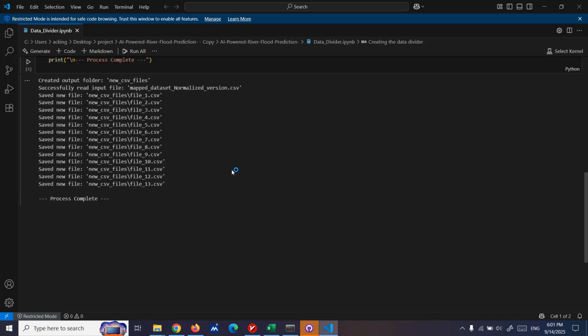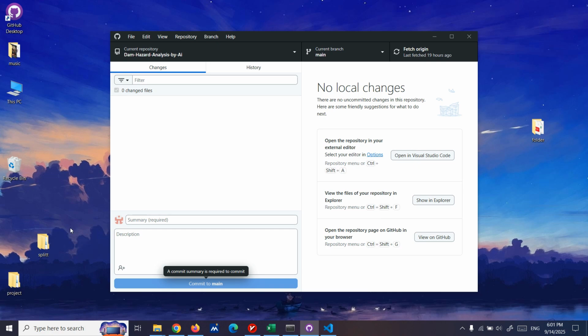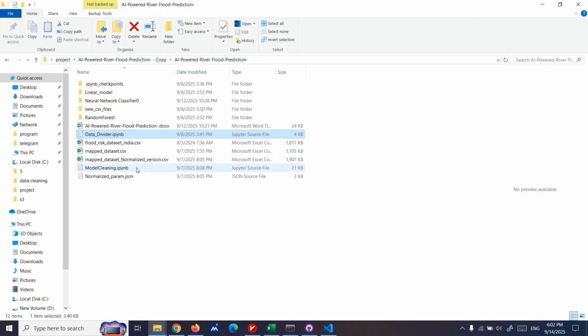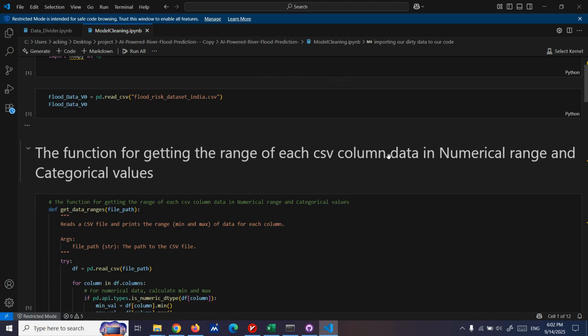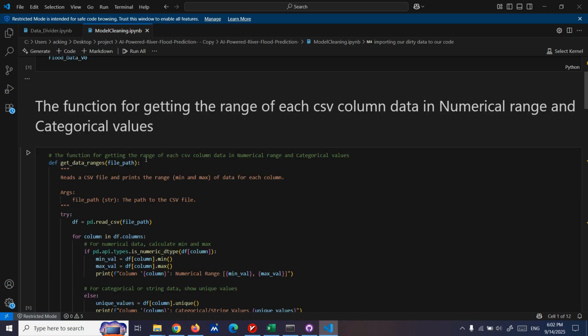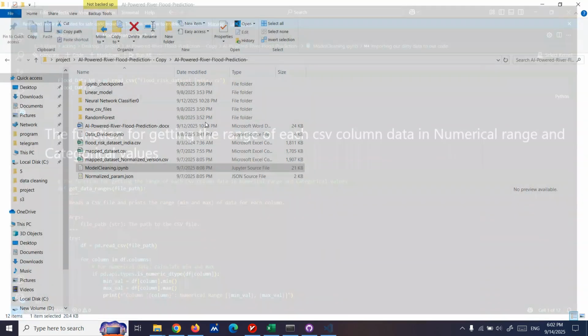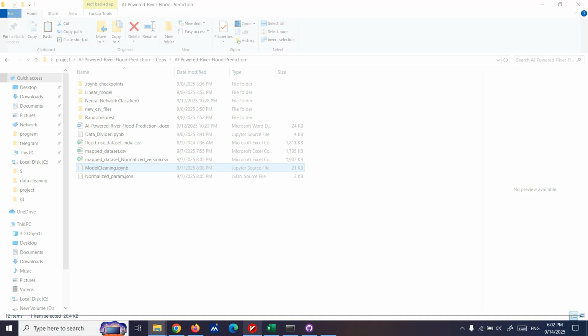It does the work. Okay, it is not the file we want. It's the data divider. We created code in the previous lessons. I think that model cleaning. That's the code I think we need. Okay, the function for getting the range of each CSV column data in numerical range and category values. We exactly need that model cleaning. Let me just open that, and then I'm going to copy the part of the code. Okay, let's go here.